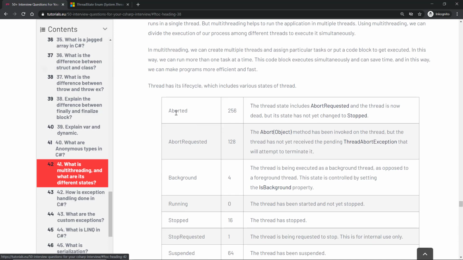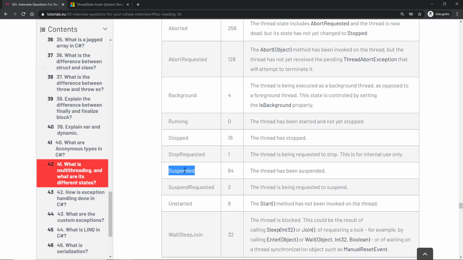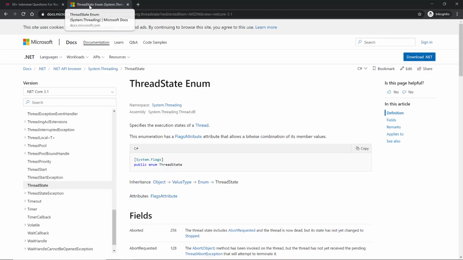Okay, so it has the state aborted, abort request. That's before the aborted state can start. We have running, which basically means the thread has been started and not yet stopped. So it's currently running. Then there is thread stopped. To stop it, you can start a request. You can suspend the whole thread so that it's gone and so forth. So you can see a bunch of different states that a thread can have.